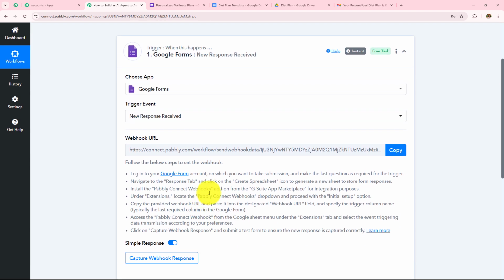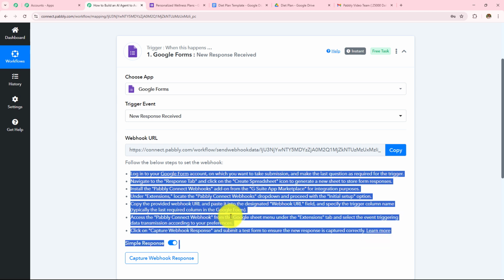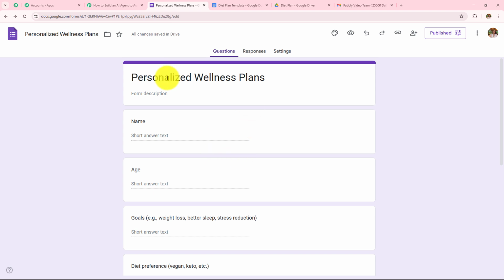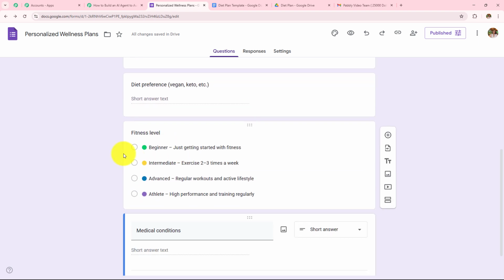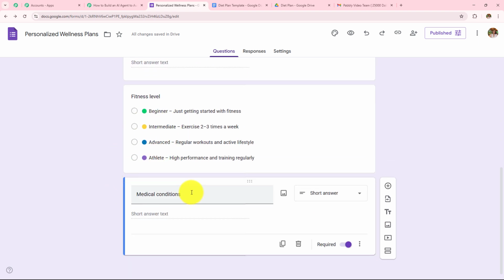Now I need to make a connection between Pabbly Connect and Google Forms, for which a webhook URL is provided to me. This webhook URL is going to act as a bridge to connect my Google Forms with Pabbly Connect. So reading this help desk, we are going to build this connection, and to make this connection, let me open my Google Forms. So this is my Google Forms, and this is the form which I have created. It has name, age, goals, diet preference, fitness level, and the medical condition.